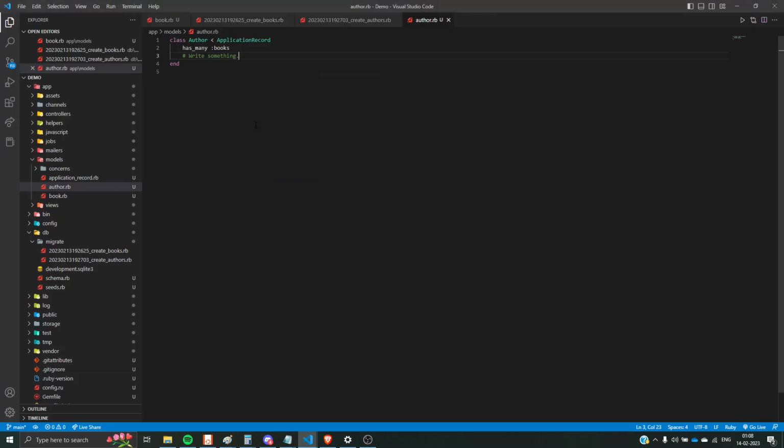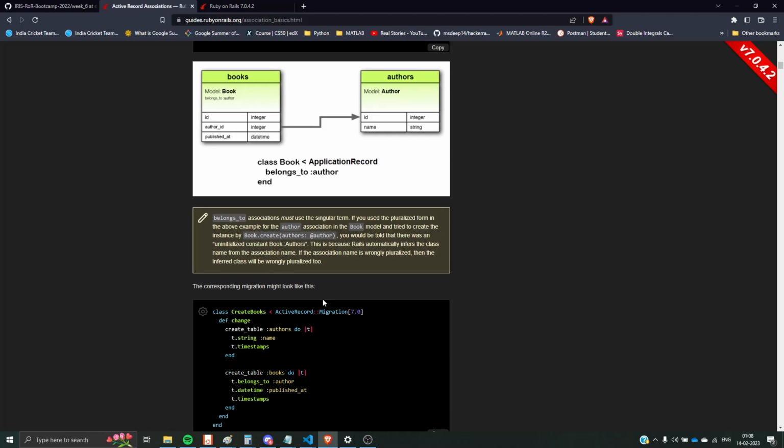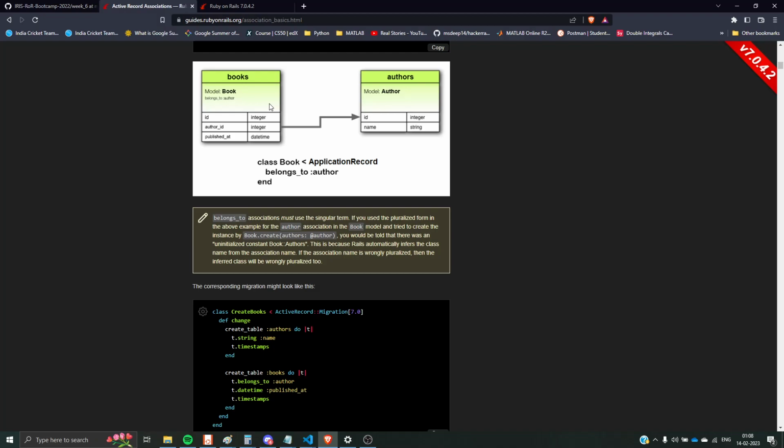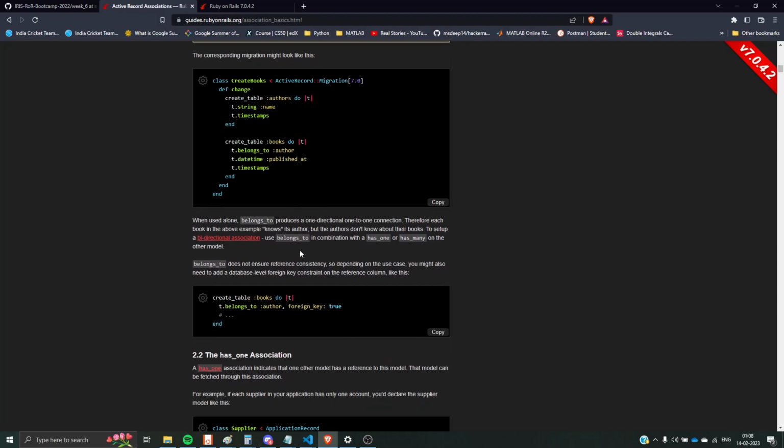Book what? Like what did we type here? Book belongs to author. An author has many books. And you need to know something very interesting: you're going to put books here, not book. That is very important. Has many, it's books here. Okay, so keep that in mind.